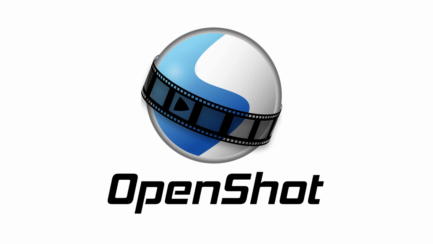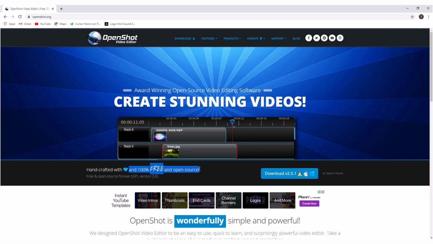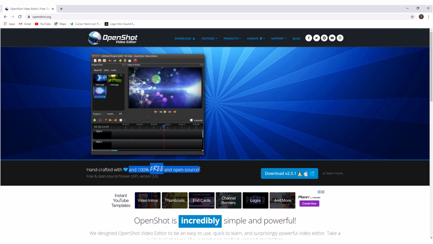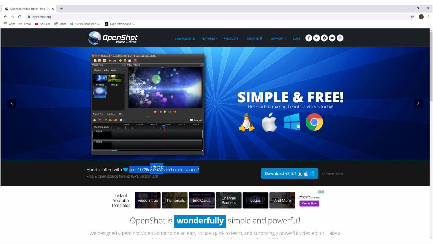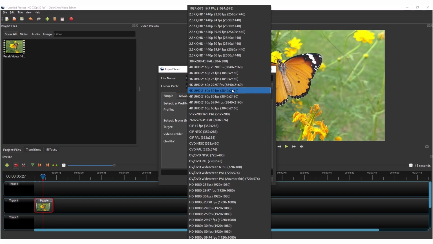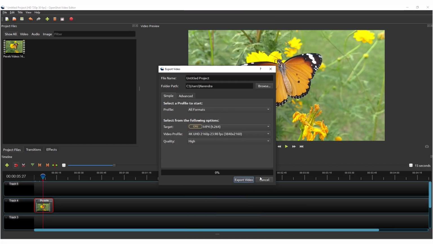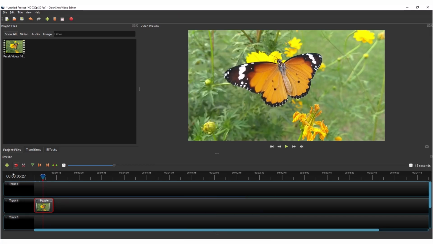The next software in our list is Openshot. It's a free and cross-platform video editor. It is available for Windows, Mac and Linux. It doesn't have any restriction on exporting and supports videos up to Ultra HD 4K resolution. I recommend this to the beginners who don't have any video editing experience earlier.